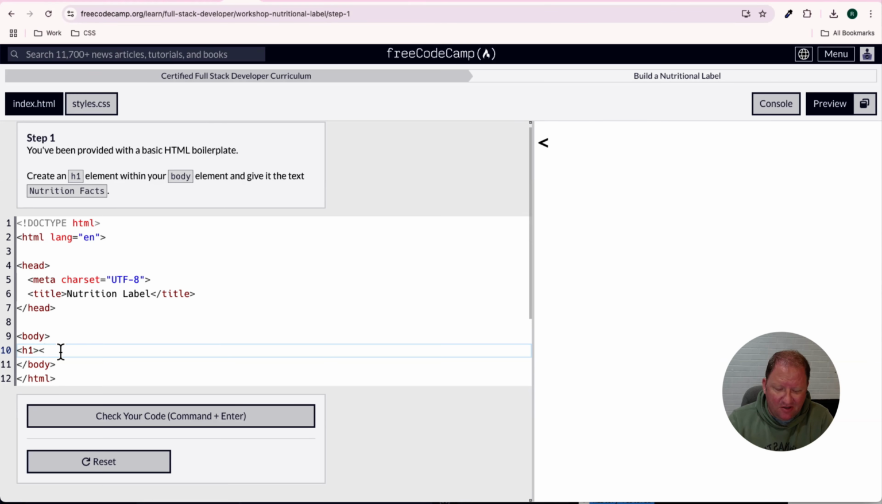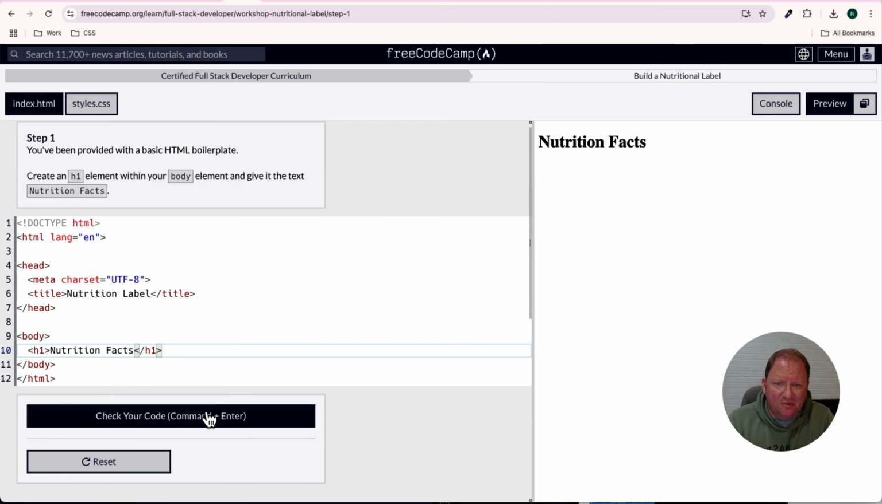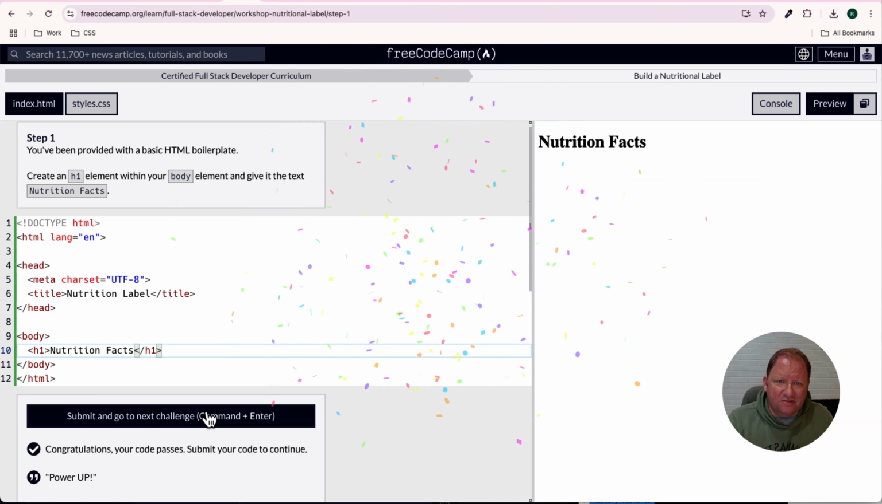I'm always teaching everybody, let's do opening and closing tags on here. And that way we never forget. I've seen it so many times from students and even the freeCodeCamp forums where a mistake was added because they forgot to put the closing tags on there. So anyways, it says create an H1 element. Let's go ahead and do that. And it says it wants nutrition facts in there. So let's go ahead and put that in there. All right. Now that that is in there, let's go ahead and check our code. There we go. We're moving on to the next step.